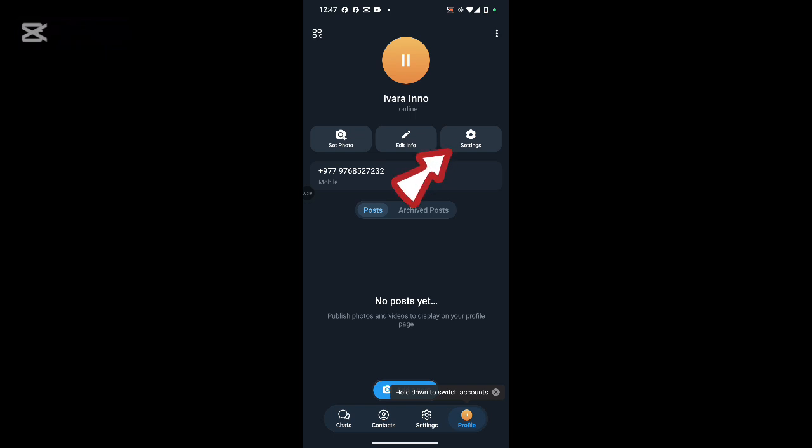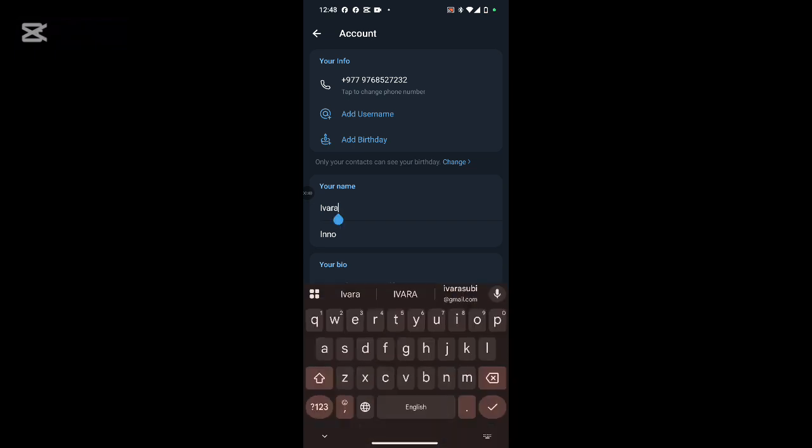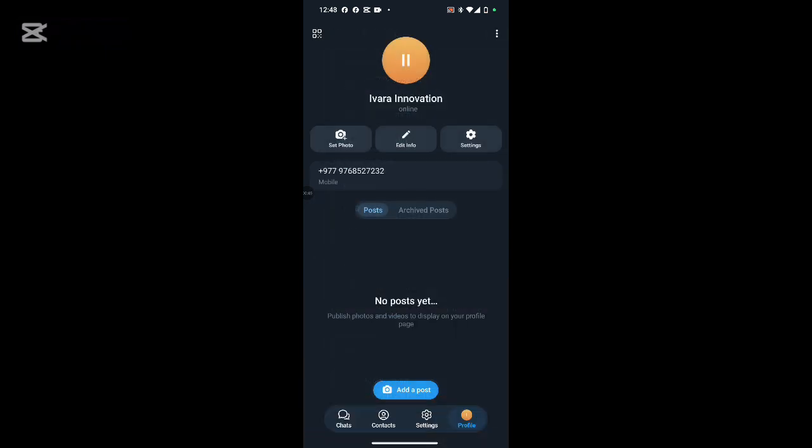Tap on the Settings option. On the next page, in the name section, edit the name to what you want to change to and tap on the tick mark icon at the top right corner of the page. It will change your name in no time. This is how you can change your name on your Telegram account quickly and easily in just a few steps.